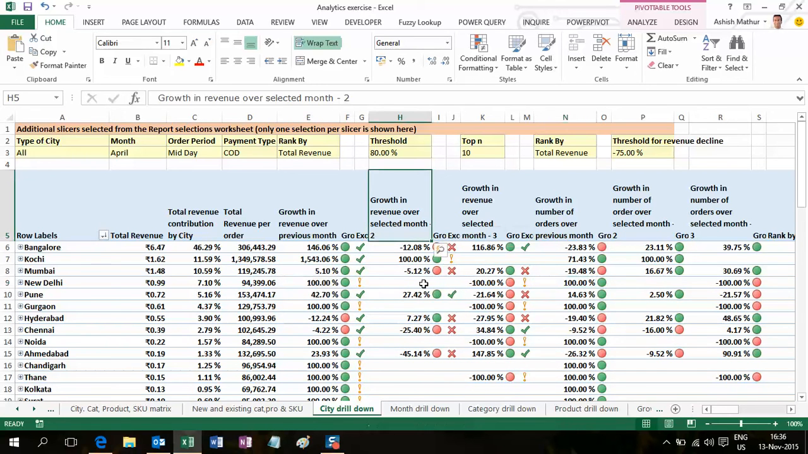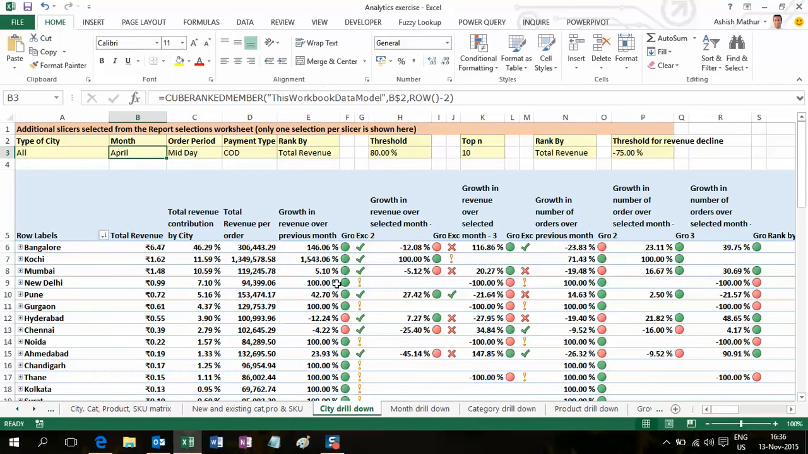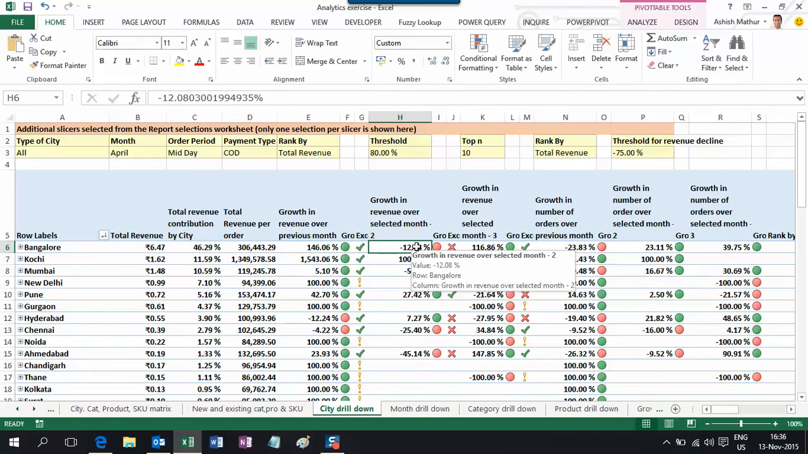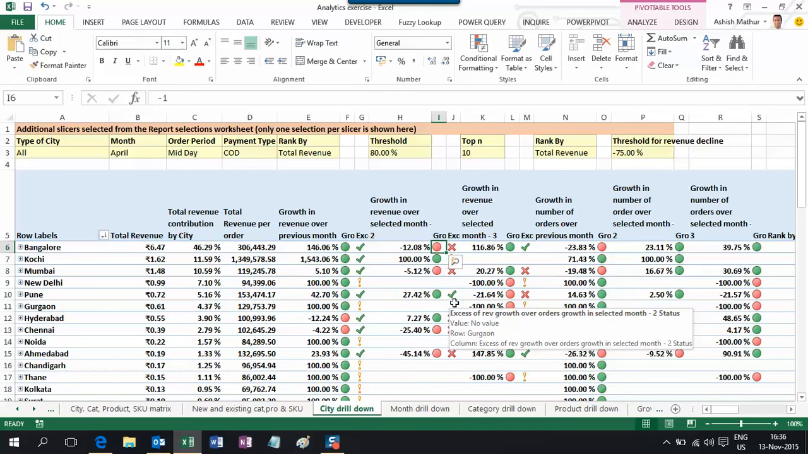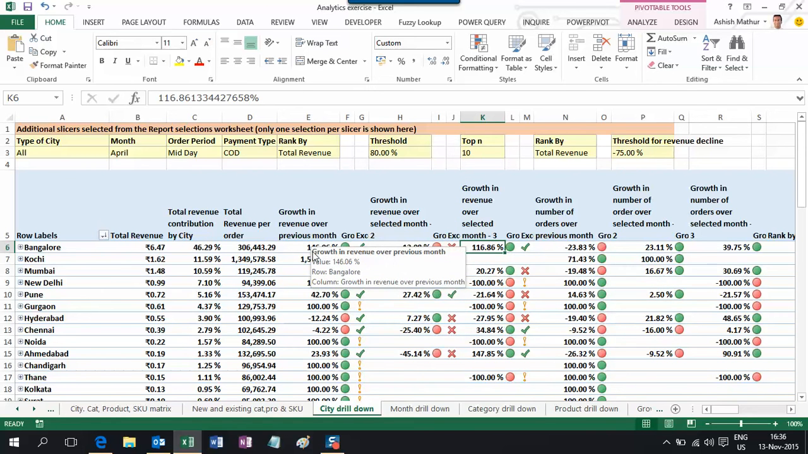Then here I have what's the growth in revenue over the selected month -2. So what this means is that if I've chosen April over here, this column shows me growth in April over March. This over here shows me the growth in March over February. And once again, I have a green or a red circle and a green tick or a red cross over here, similar to what we saw over here. Then that's the growth in revenue over selected month -3. So this is growth in February over January. So once again, this is growth in April over March. That's growth in March over Feb, and that's the growth in Feb over Jan.